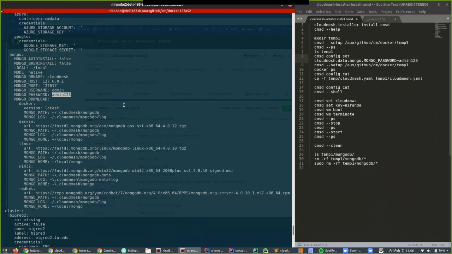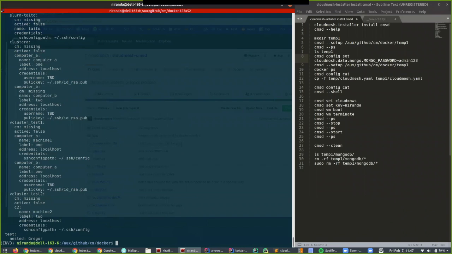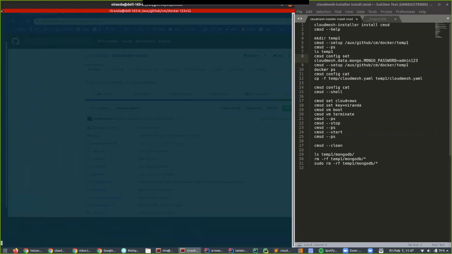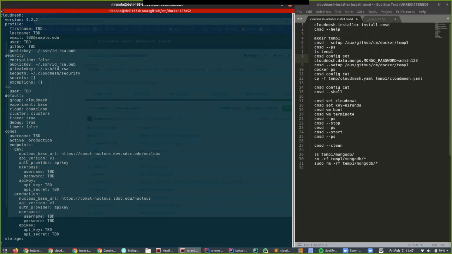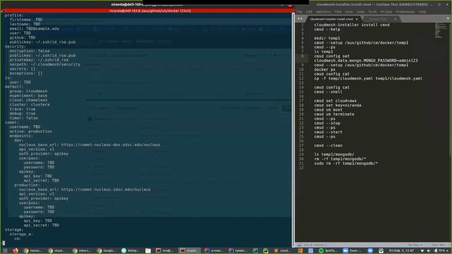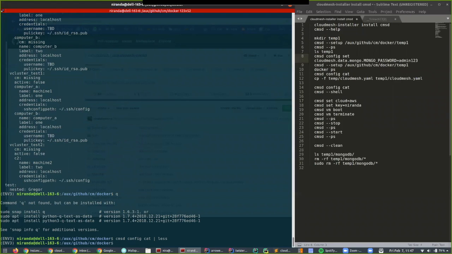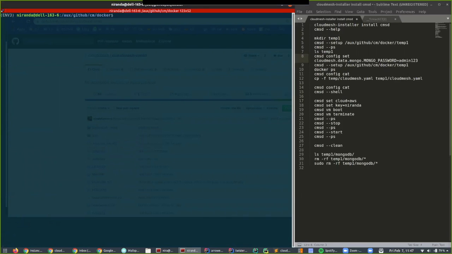So can you just do again CMS config cat and then pipe less? In this particular case, we can use a pipe. Now you can use the return to scroll through. All right, so now the MongoDB has been set up.